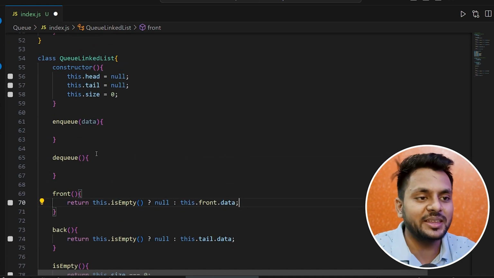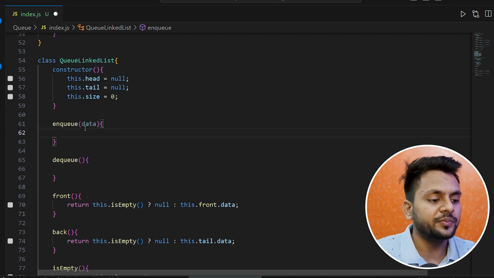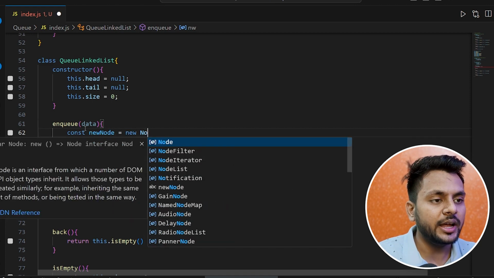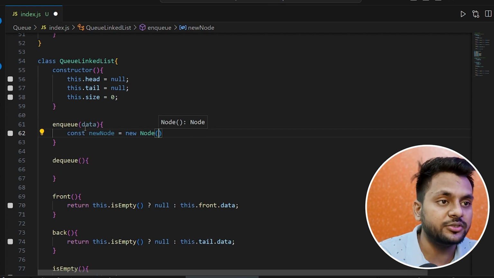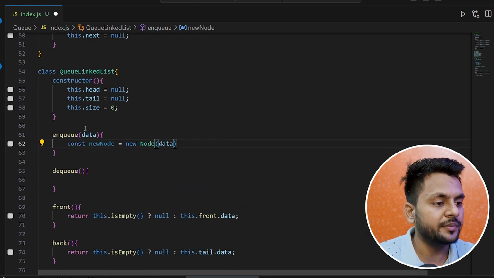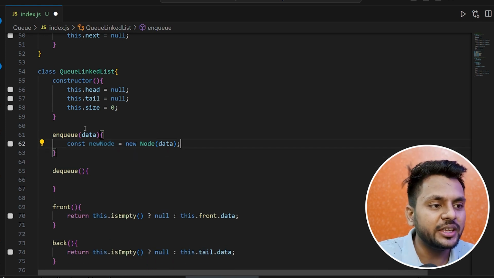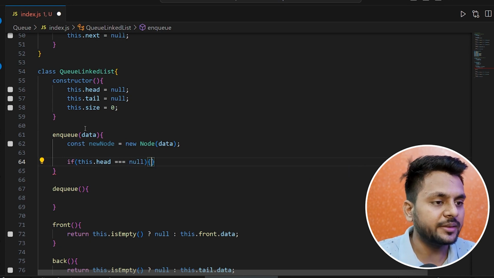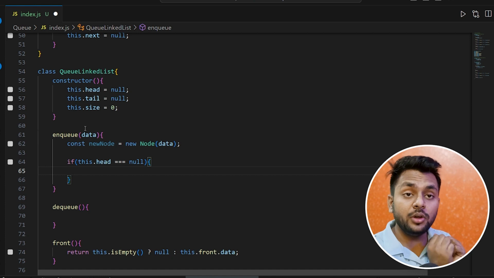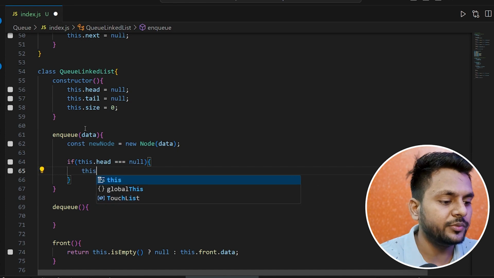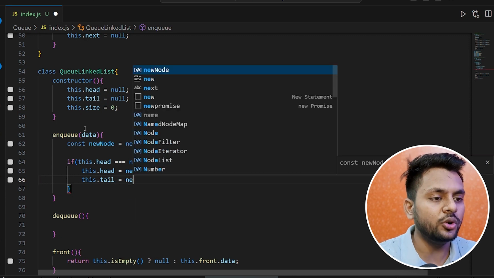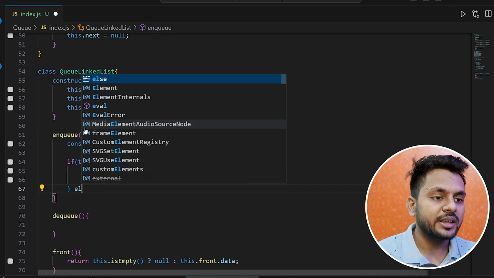Now let's use these helper functions. So for enqueue, first of all we will create the new node, using the new operator and the node class that we have created just now, and here I will pass the data. Now, in the first case, if this dot head is pointing to null, that means this is your first node. So if it is your first node, you have to point your tail and the head to the new node. So this dot head points to new node and this dot tail points to the new node. Yep, that's all.